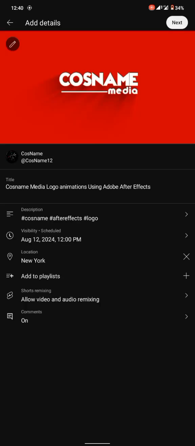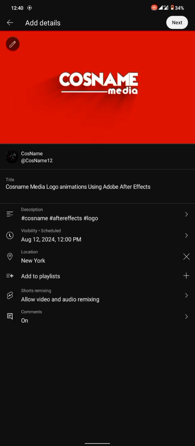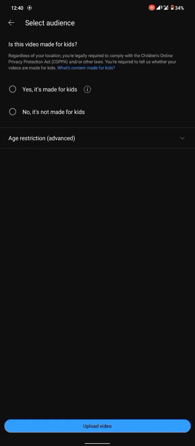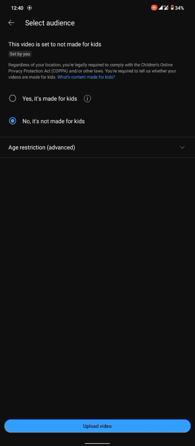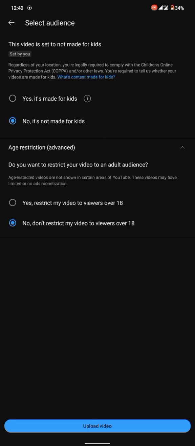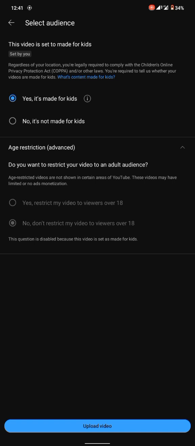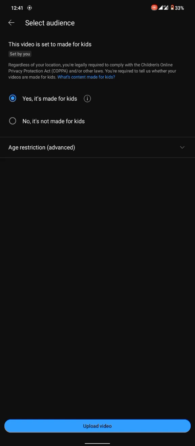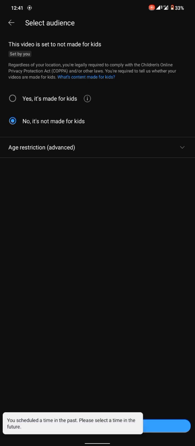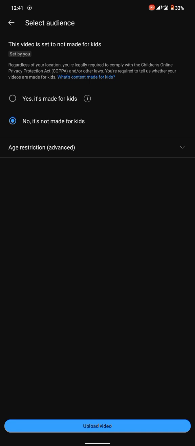This is shorts remixing. You can choose any. You can allow comments or you can switch off comments. Here you can moderate your comments like that, and after that you can just click create. You will be asked if this content is for kids, and if not, remember to select the correct option here. As you can see, for me this is not meant for kids, and I will just leave it like that.